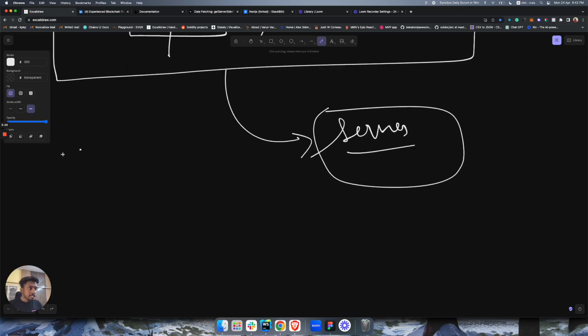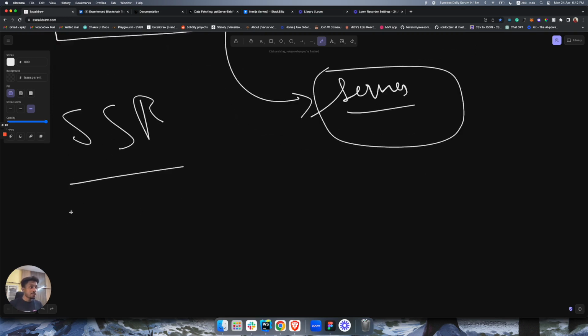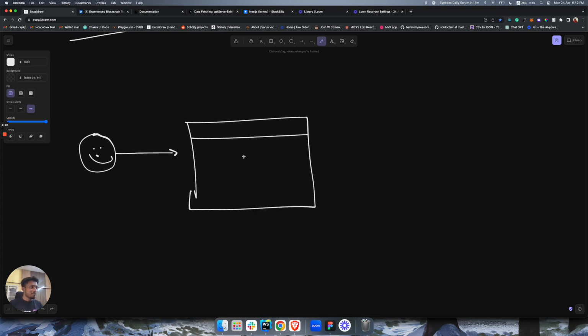So what SSR does is, SSR means server-side rendering. What happens is, you request a page for the browser. Let's say this is a browser. You request a page. Initially the page won't be available. So what does React do? It will show you the loading screen. It will say it's loading, hold on. So you'll be like, okay, it's loading, let's wait.